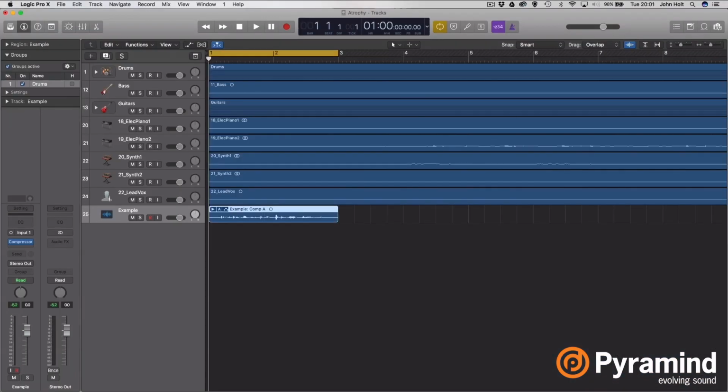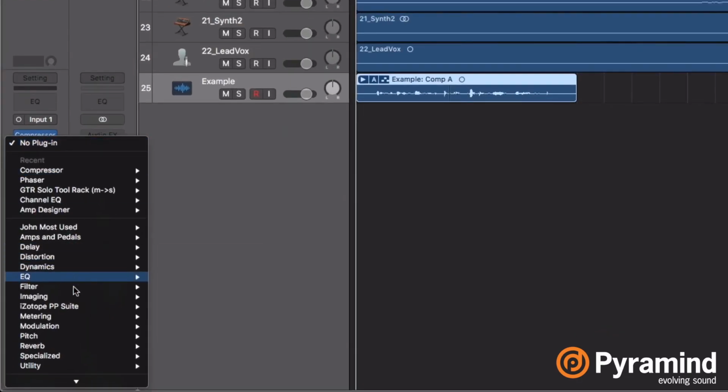Now, the final feature on this shortlist is the plugin manager. Now, this is a bit of an OCD organizational one for me, but I really like the fact that you can organize your third-party plugins into these pre-existing folders that are in the plugin menu here, like amps and pedals, delay, EQ, and so on. You can even create custom folders like I have here, John Most Used and Isotope PP Suite. These are both custom, so let me show you how to do that.